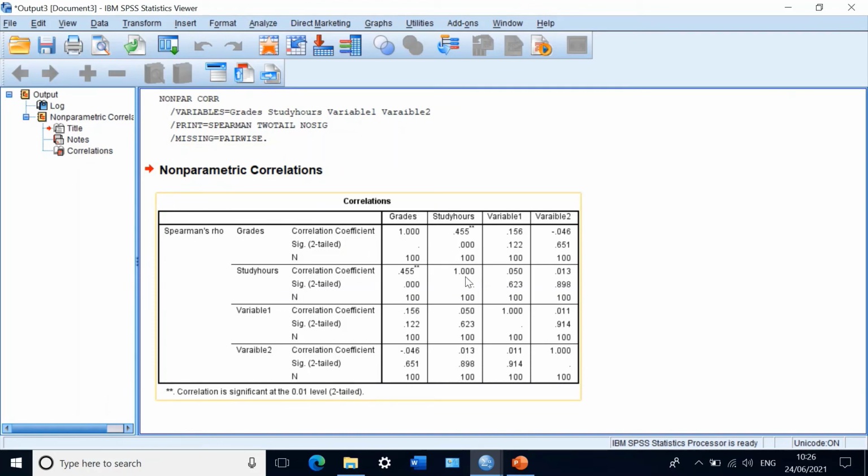And the statistical significance is less than 0.05. So there is a statistically significant correlation between the grades and the study hours, and this is very significant at the two-tailed significance as indicated here. So the grade is associated with the study hours and linked to the study hours, and it is significant and it is positive.